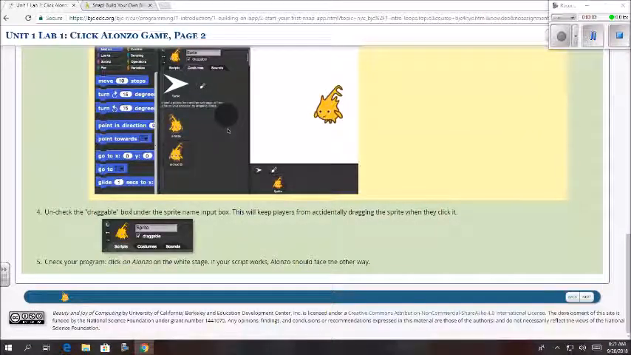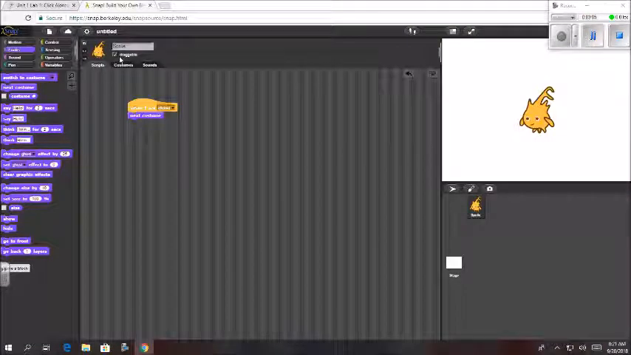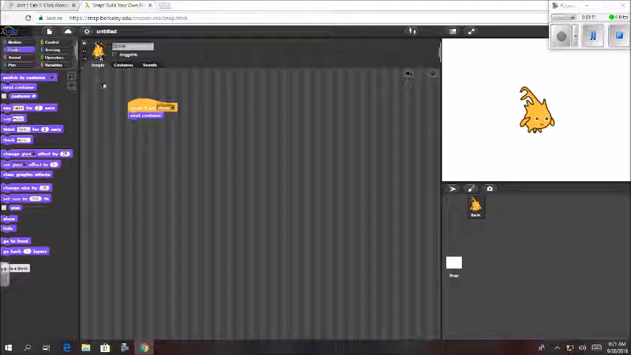Now it says to uncheck the draggable box so that when you click it, you don't drag Almanzo. So now we can test that. And that piece of code works. To test code in an individual script, you can also just click on the code itself.